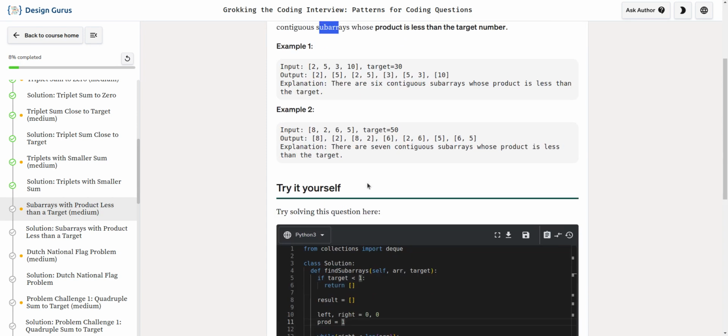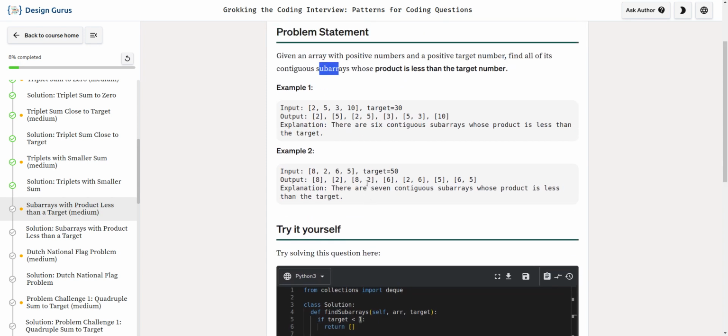Subarrays are basically contiguous smaller arrays in a larger array. So for example, 2, 5 is a subarray, 2, 5, 3 is a subarray, 5, 3 is a subarray, etc. 2, 5 and then 10 is not a subarray because there is a gap in between. It has to be contiguous. So in this example, there are 6 contiguous subarrays whose product is less than a target: 2, 5, 5 and 2, which is 10, 3, 5 and 3, which is 15, and 10.